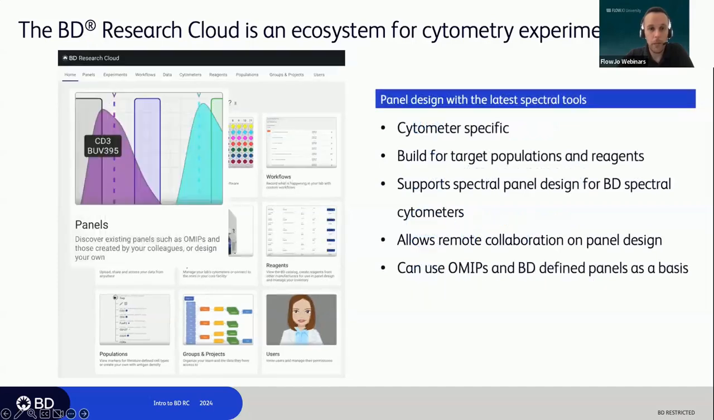So in your panel, you're going to be able to select your instrument specifically. You're going to be able to build your target population and the reagent that you have. We support any type of instrument. So you can, of course, hold the BD instrument, but you can also create any custom instrument if you don't have a BD instrument or if your instrument has a special configuration. And you're allowed to remotely collaborate on the panel design as well. So you're able to share your panel between different persons.